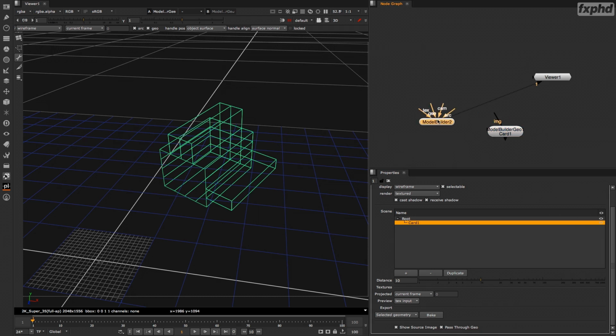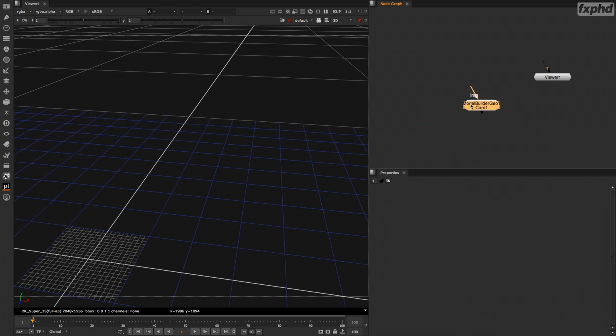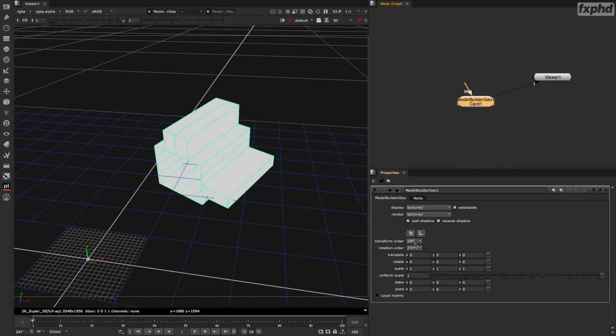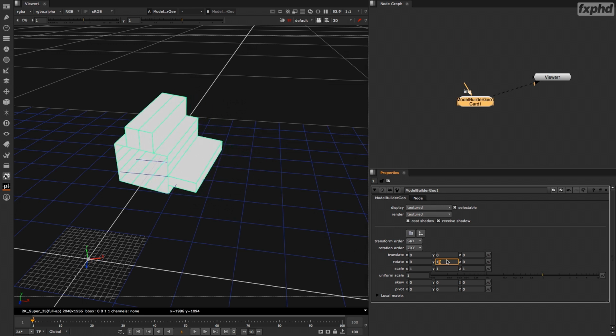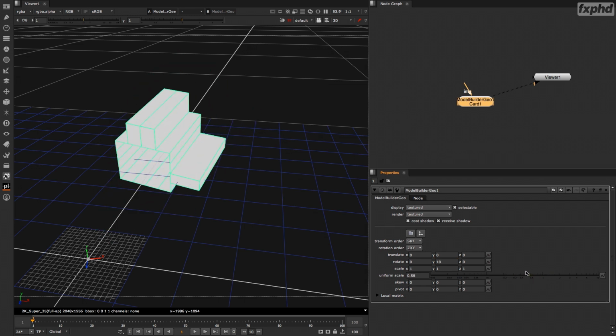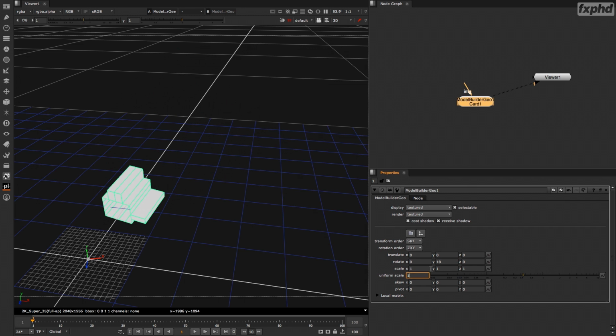Now we can delete the model builder, and if we take a look at the extracted geometry and go in the transform tab of this geo, you see that the center point, or the pivot point, of this geometry is in the center of the scene and not in the center of the geometry. So now if I rotate it, you see that it's rotating from the center of the scene. And the same is also true if we start to play a bit with the scaling of this geometry.